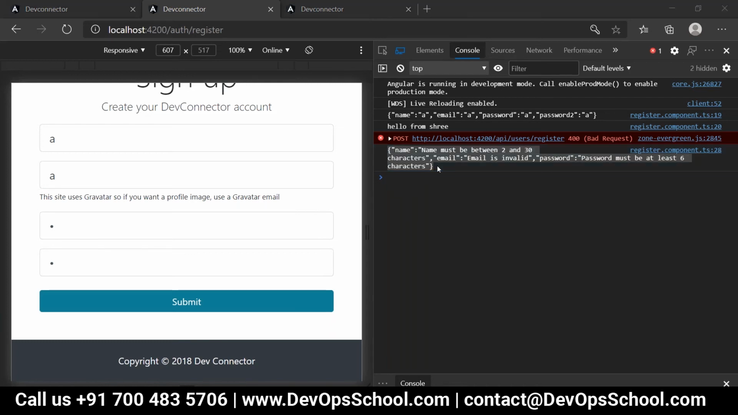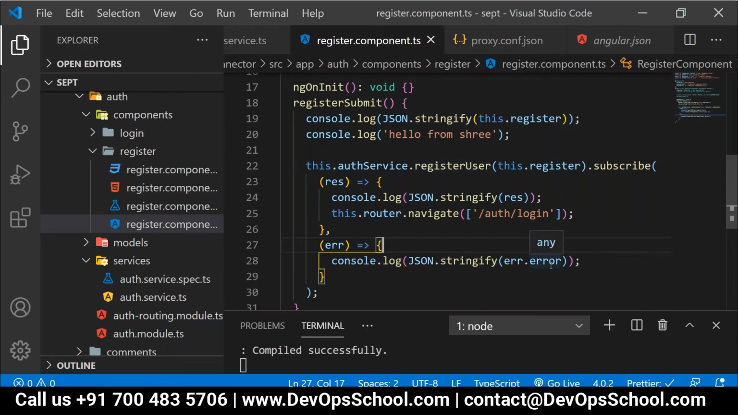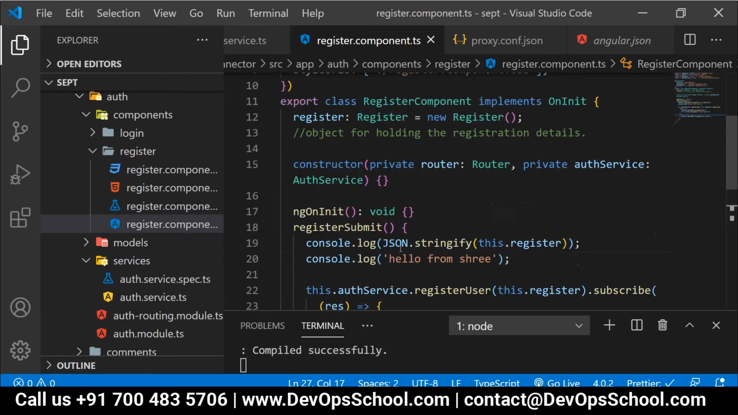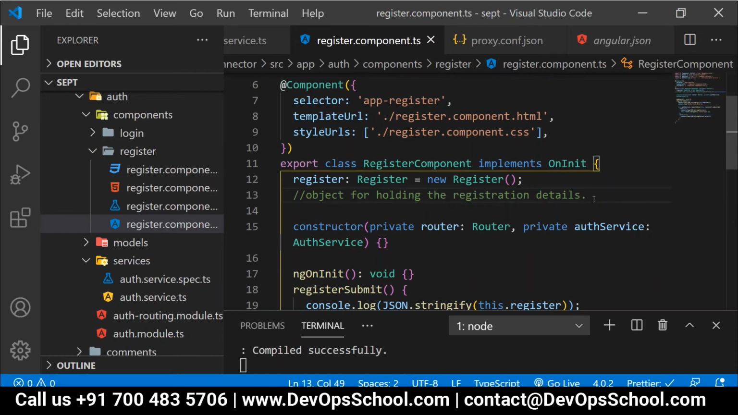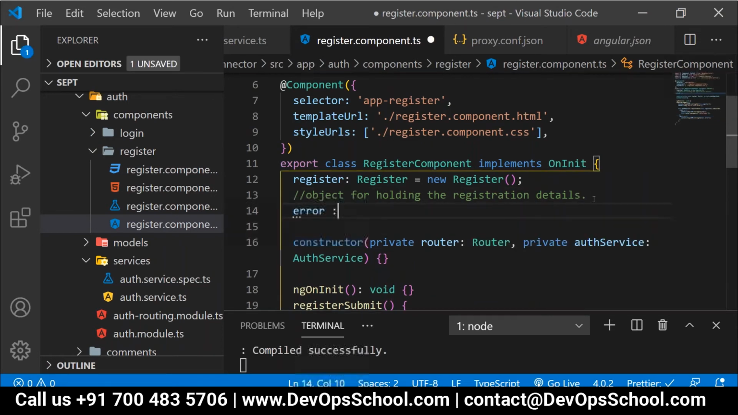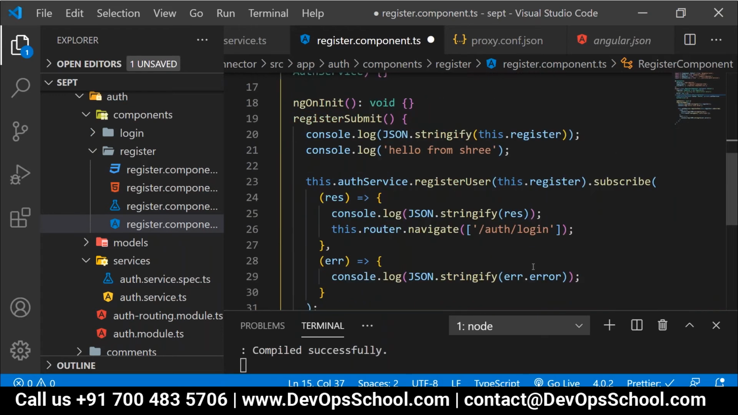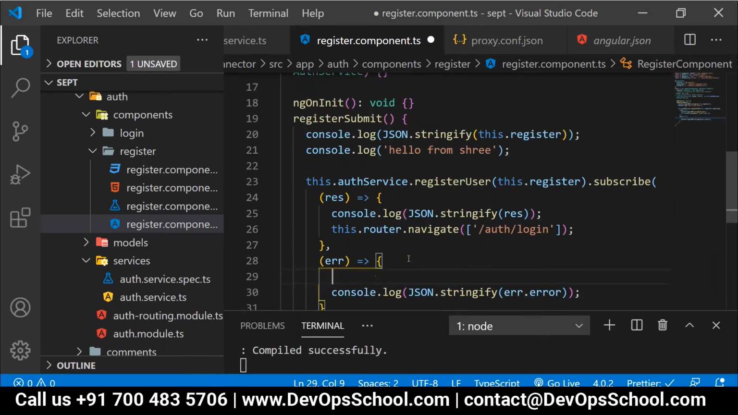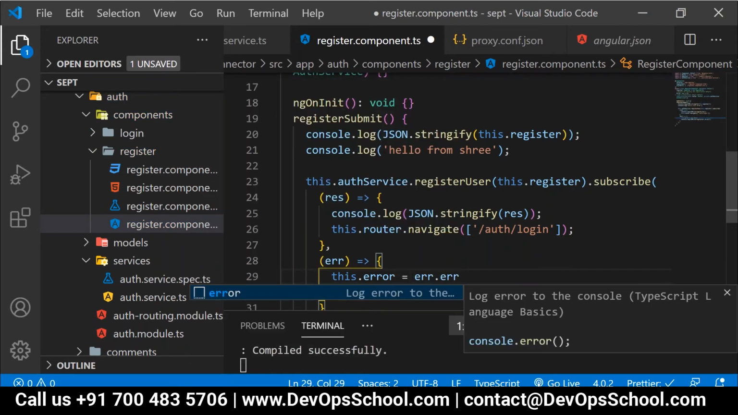Now what we need to do here, we receive this object, correct? Now error: any equal to this one, used to hold error object details. Correct, everyone? Now what I'll do, this.error equal to err.error.